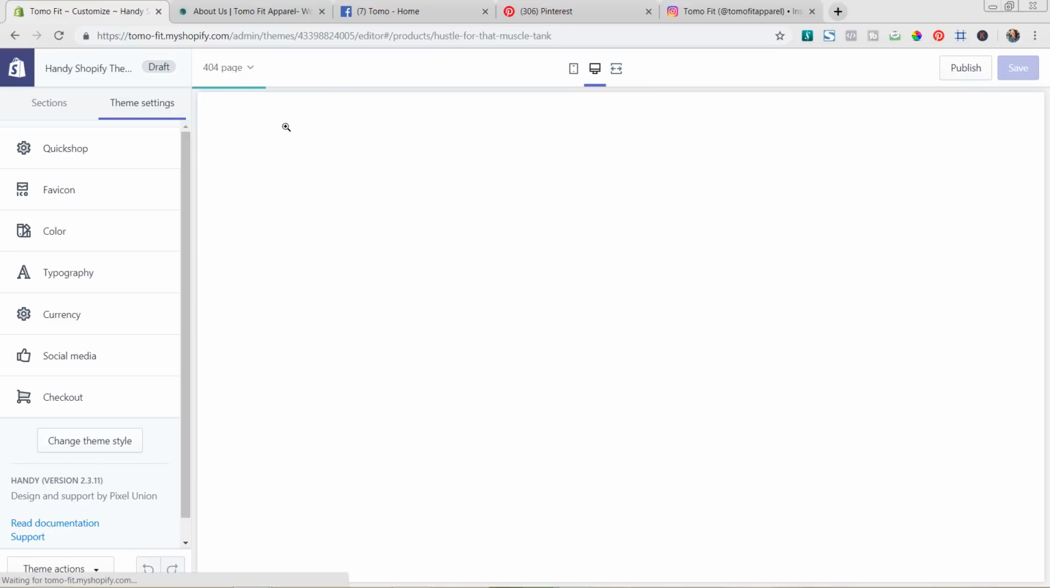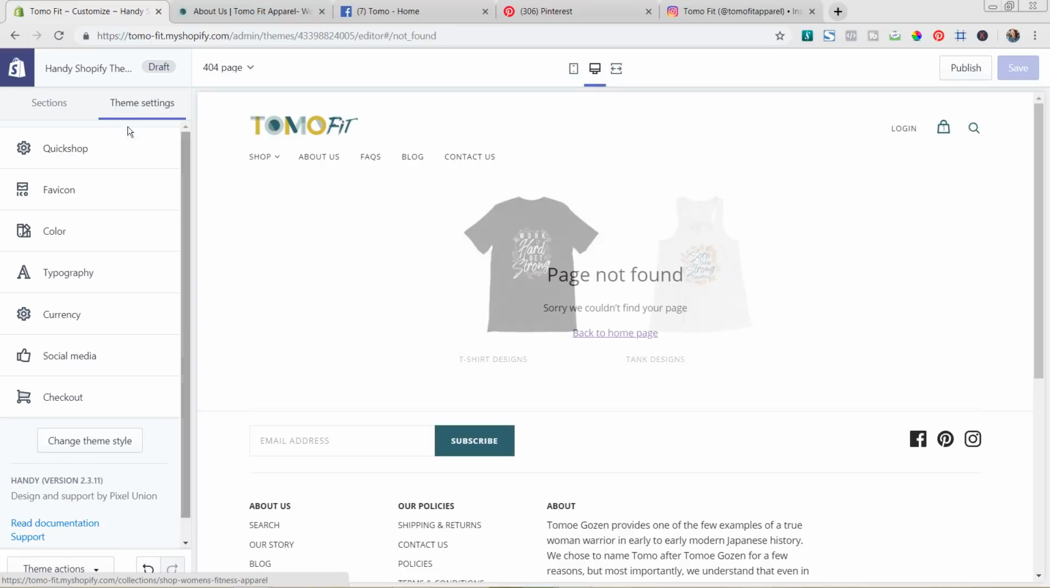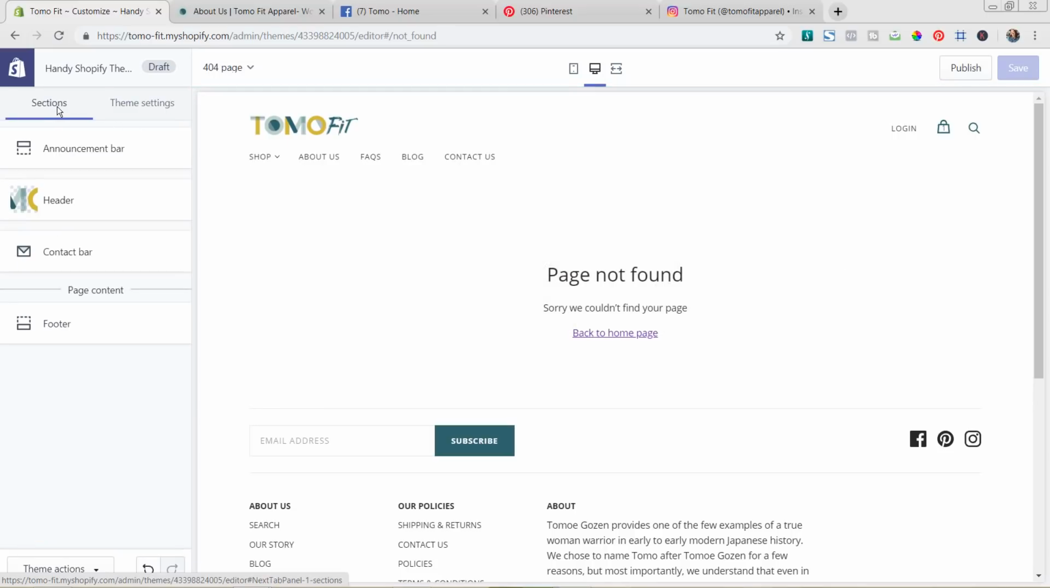So now you can see as we scroll down, we have the option of, let's see what this 404 page would be. So a 404 is a page not found. So if you had any broken links, they would see this page not found. So there's not any options that we see here of editing this.